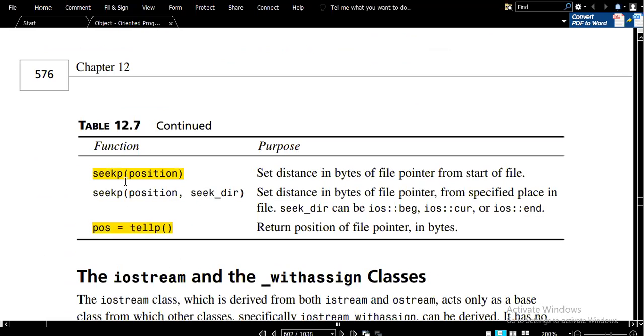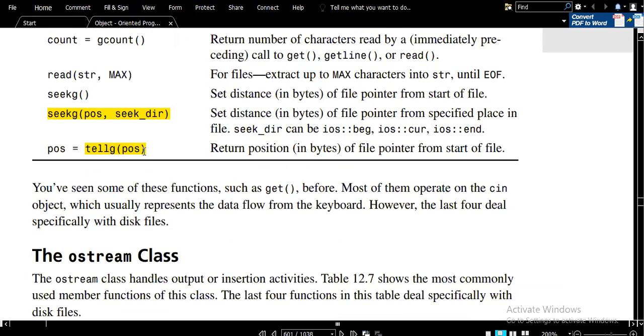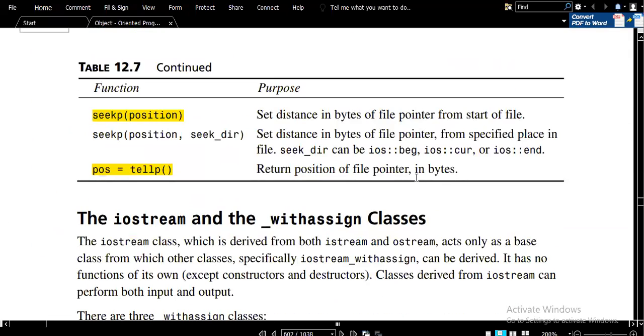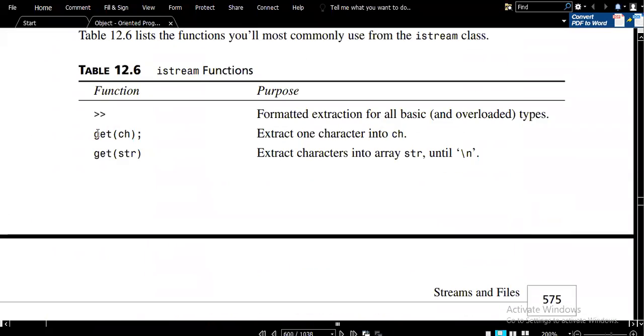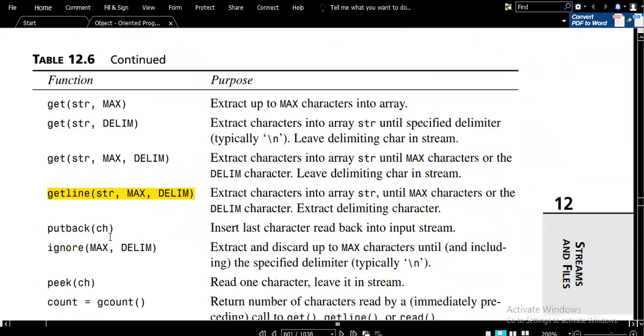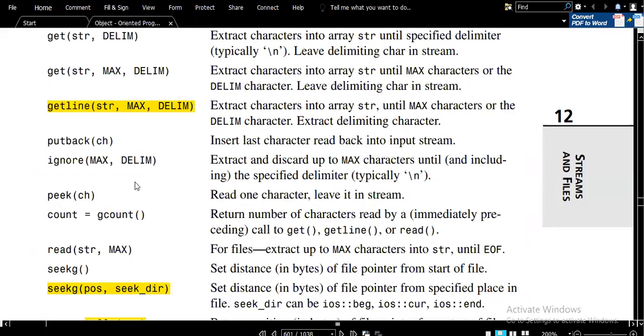So what does SEEKP do? It does the opposite. It sets the distance in bytes of a file pointer from the start of the file. TELLP returns the position of a file pointer in bytes. TELLG also returns the position of the file pointer from the start of the file, in bytes. That's it. Now if you look closely, these are mostly focused on put, so these are output based and these are input based functions.